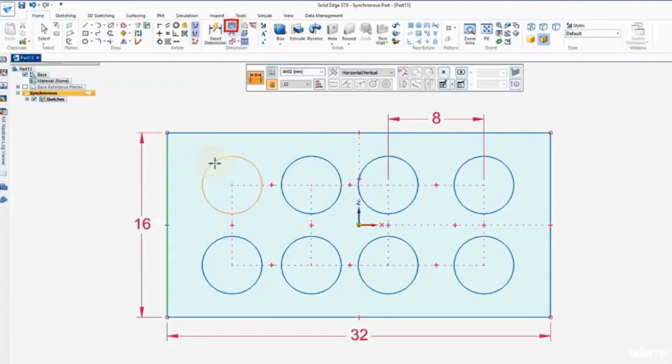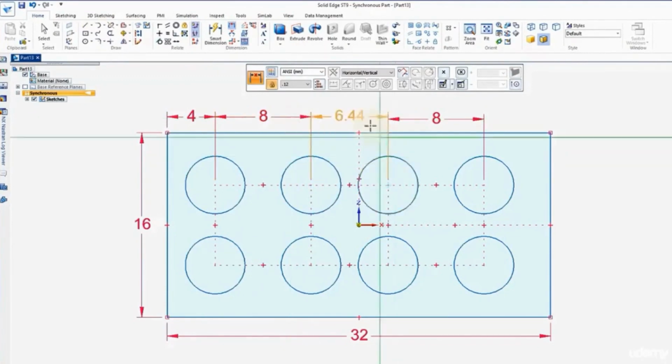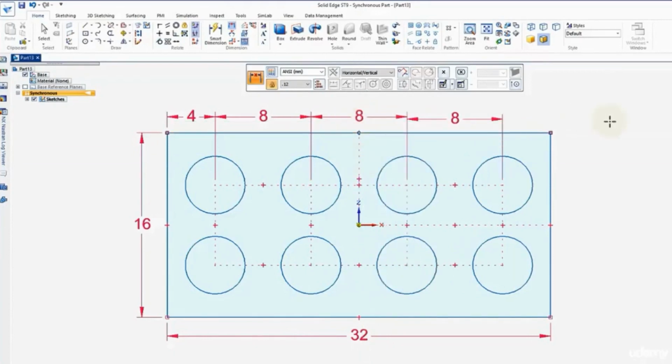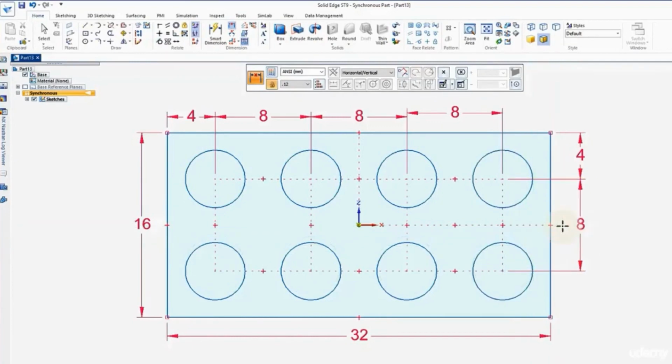I could have come and grabbed this to this, and I know that is 4. And I know this one is 8. And I know over to this one is also 8. And I'll go down the other way. I know this to this is 4. And this to this is 8.